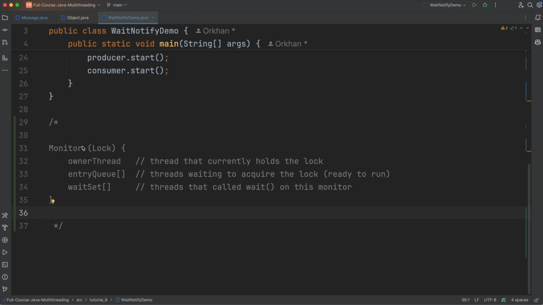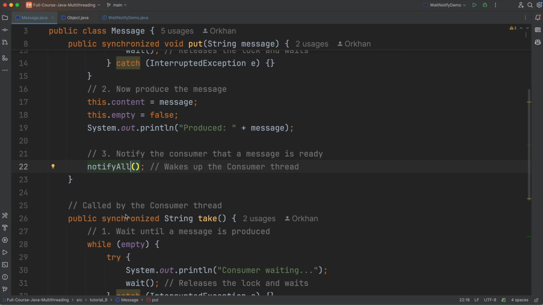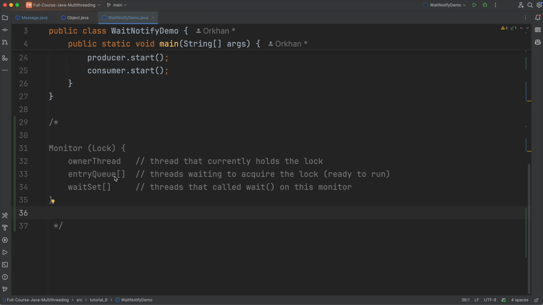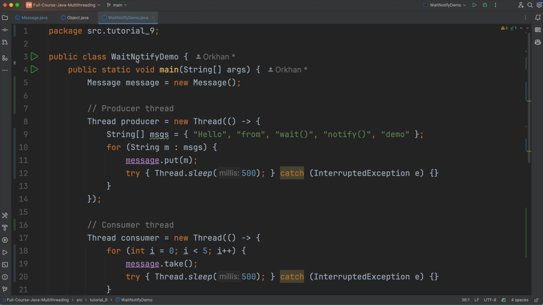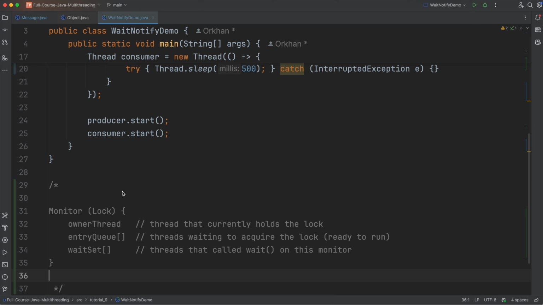So what happens when we are starting our threads, when we are here, right, we have added the synchronized keyword. By default, our thread is our main thread, in our case, the wait and notify demo thread. So what happens here is that a monitor, or lock, is created, which has several fields, right? One of them is the owner thread, the thread that currently owns the key to the lock. Another one is the entry queue, and the next one is the wait set.